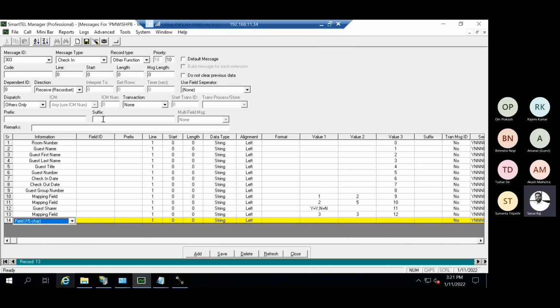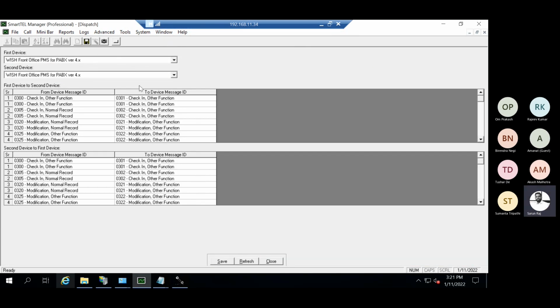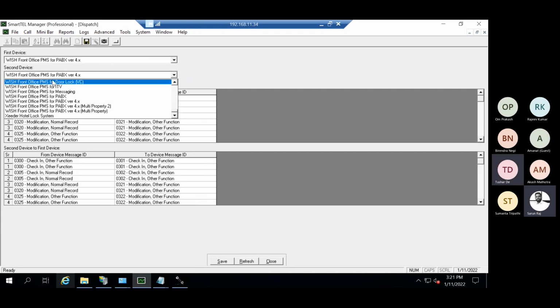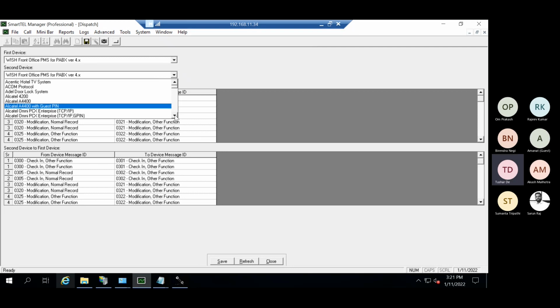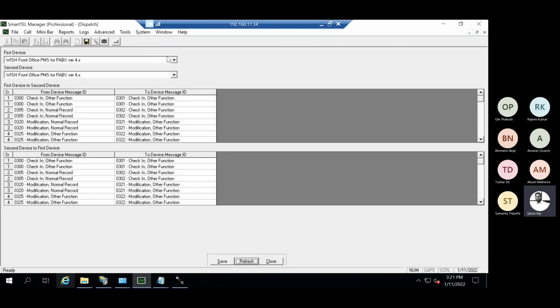So then we got the data we need to share with the third party, right? Now when you go to dispatch here, I select which one is to the FIAS feed. Okay, so that is the FIAS protocol. So let's say here, refresh.